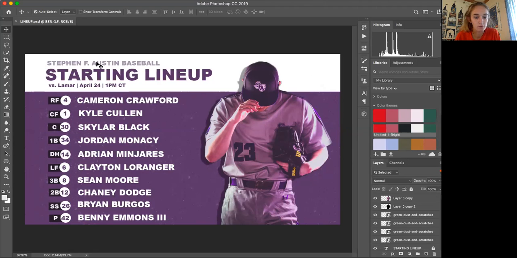I wrote out Stephen F. Austin baseball starting lineup. Then I wrote out time, opponent, and date. This is the same font, different sizes. Stephen F. Austin is turned down in opacity. I cut this guy out. I made a video on how to cut that out. Shadow, I also showed how to create a shadow behind him. So I dragged him over.